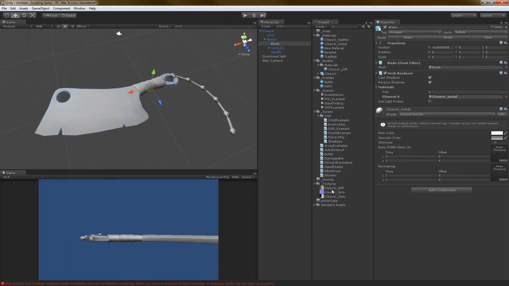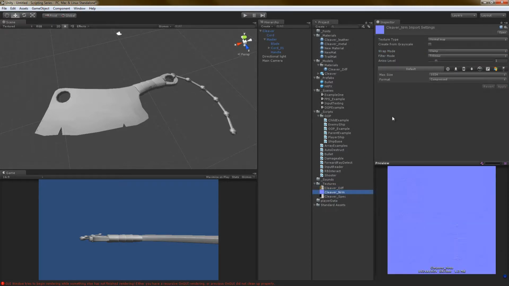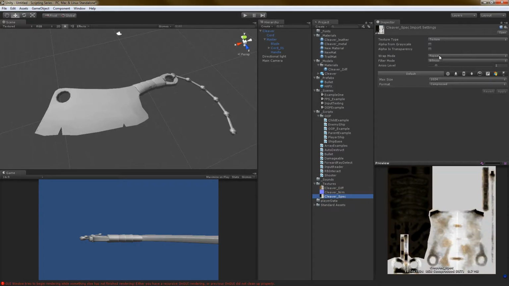But anyway, that's the diffuse. Well, that's the wrap mode. So for all of these, we probably want those to be clamp. And yep, that one's clamp, and this one's going to be clamp as well. All right, so what is filter mode?